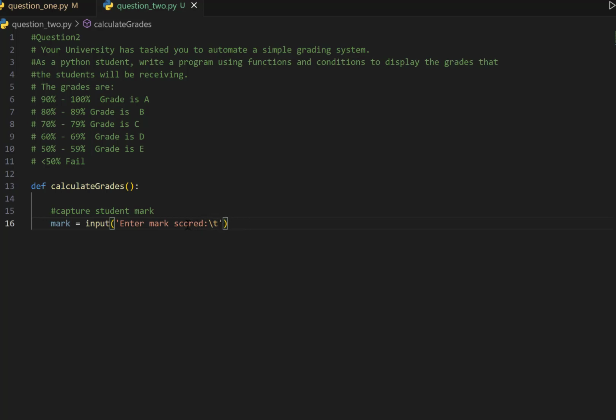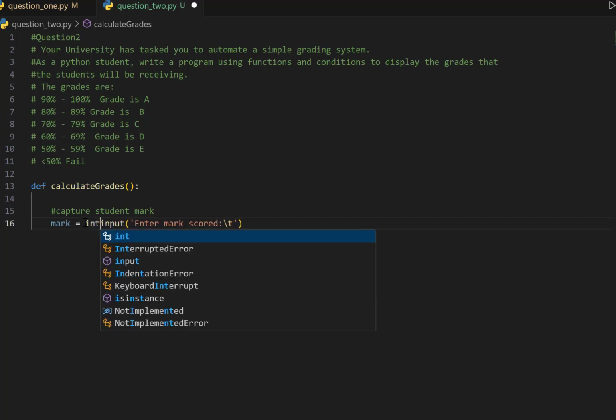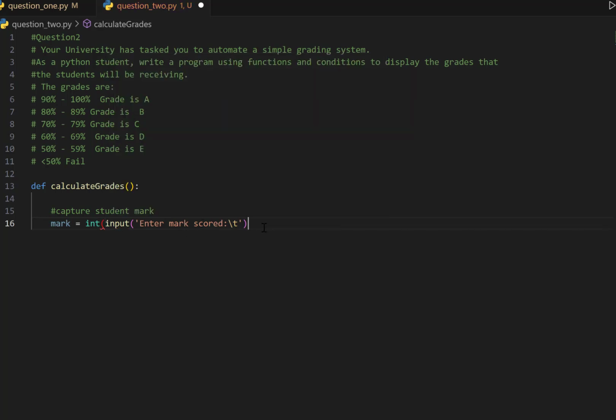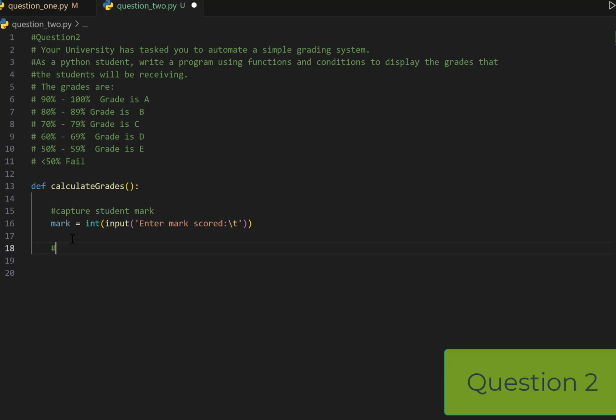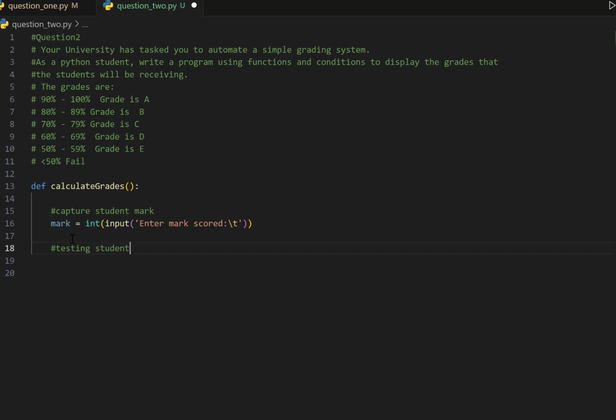So we know that any input that comes from the keyboard is always of type string, so we have to go ahead and cast. So we are using the int constructor such that it converts the student mark from type string to int, because you can see that the ranges that are being provided are of type int. So having defined this variable, we are now going to work with conditions. So the way we work with conditions differs. So for now, if we are being given a range, we can work with conditions in a way that we are testing using the if condition. So we can say testing student mark.